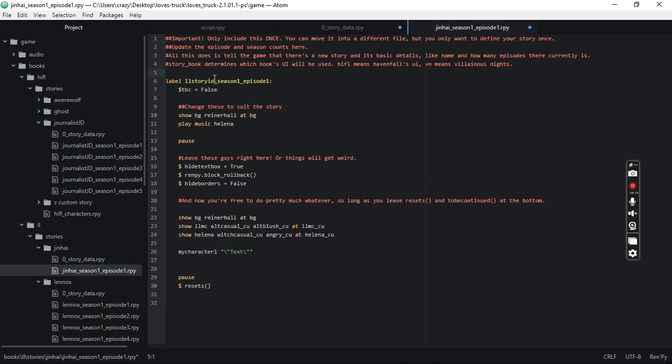You need to make sure that any label in your stories is laid out like this: Jinhai, season number, episode number. So that's how that works. And we're going to do a test.